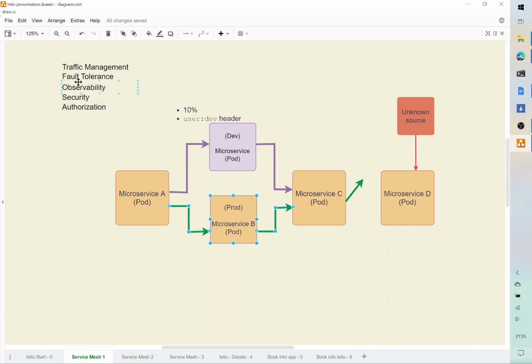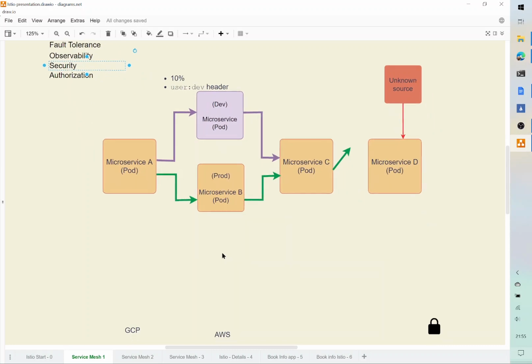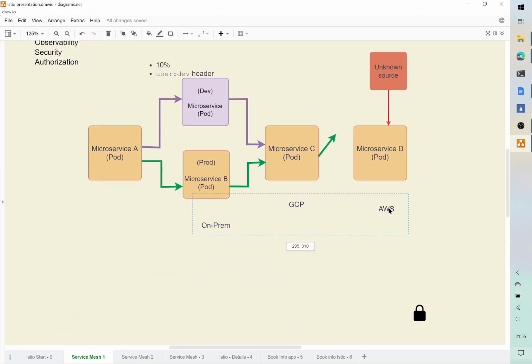We also want to monitor our traffic, and we want to find bottlenecks in our traffic end to end, and that's observability. We also want to secure our traffic. Our workloads, for example, may span multiple data centers. So, for example, this microservice B may be on-prem, and microservice C may be in GCP, and microservice D may be in AWS. So in this case, they span not only different data centers but also different cloud providers.